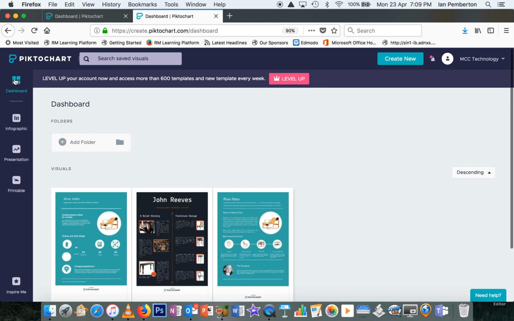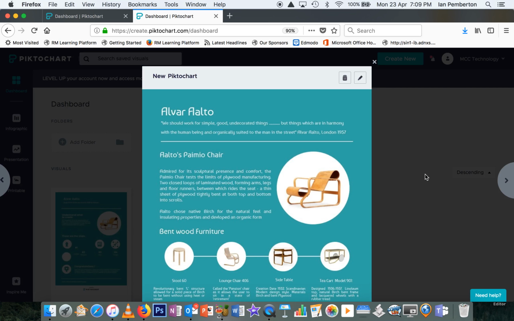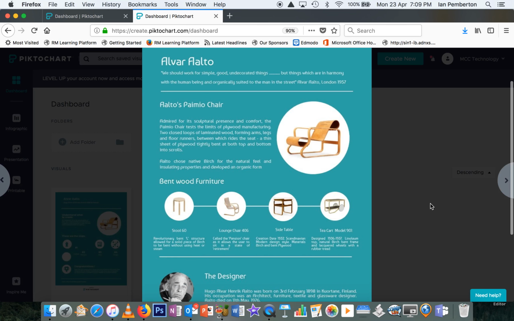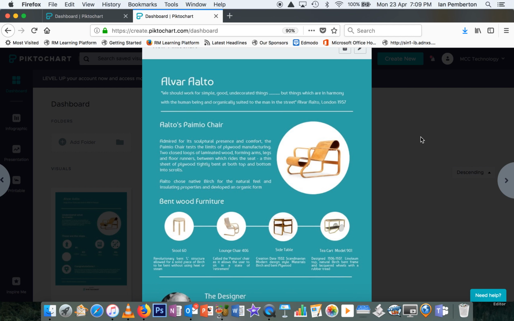So make sure you've read through the information that I've provided for you in your student resources. Have a look at the two exemplars that I've done for you. Make sure you have a good play before you have a go at this yourself.